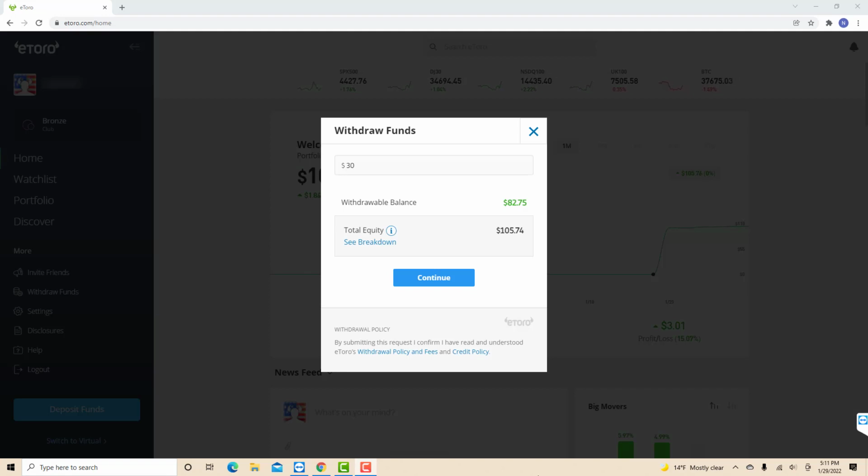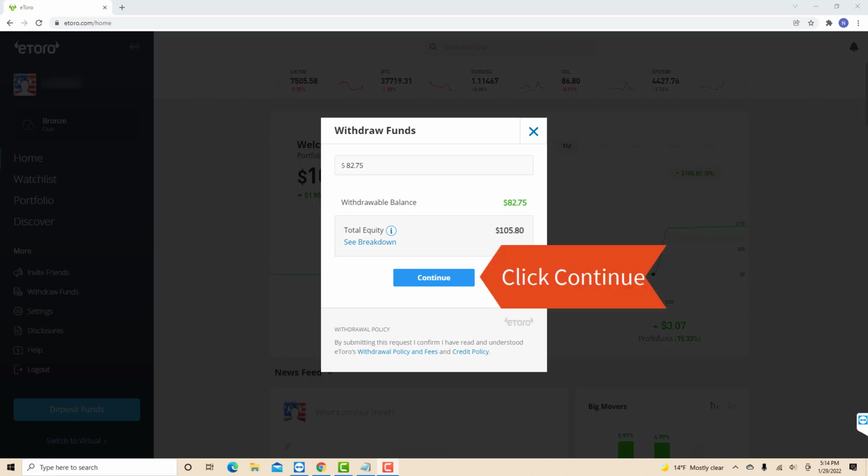Then, a pop-up window will appear where you will enter the amount you wish to withdraw. Enter the amount you wish to withdraw. After entering your desired amount, click on the Continue button.